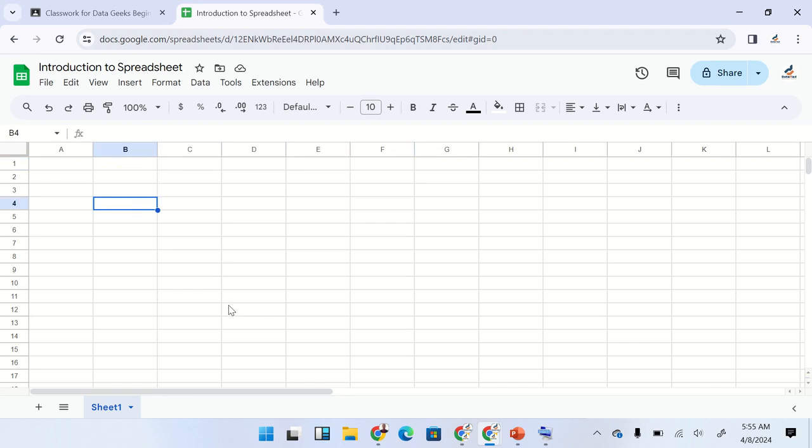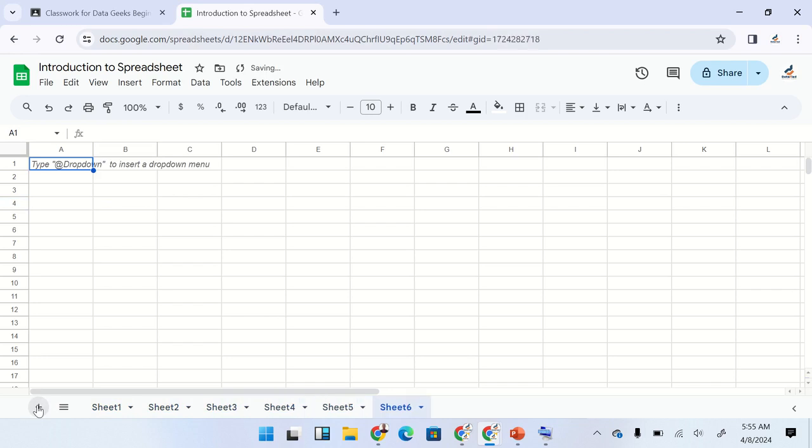So we call this spreadsheet package, the document, a workbook. Now, workbook means that you can insert more worksheets. So this is sheet 1. I can have more sheets. You can just hit the add button to have sheet 2, sheet 3, sheet 4, sheet 5, sheet 6, and so on and so forth. So you can have as many sheets as possible.